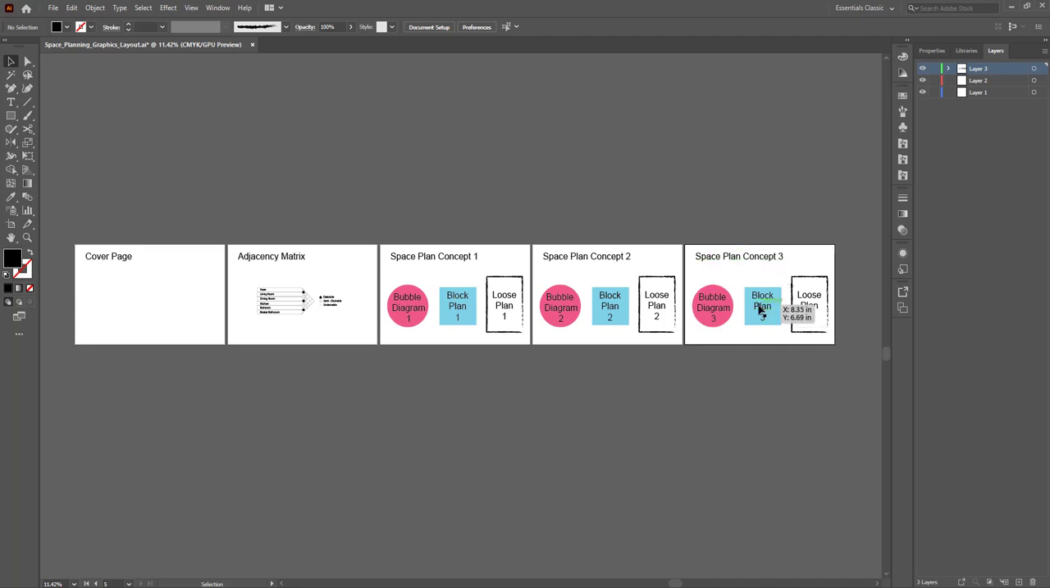So you can keep the drawings kind of smaller and put them right next to each other, and then we can easily see how your bubble diagram translates into your block diagram into your loose floor plan, right? So you'll have 3 distinct layouts and different space planning ideas, but just one adjacency matrix for this project.